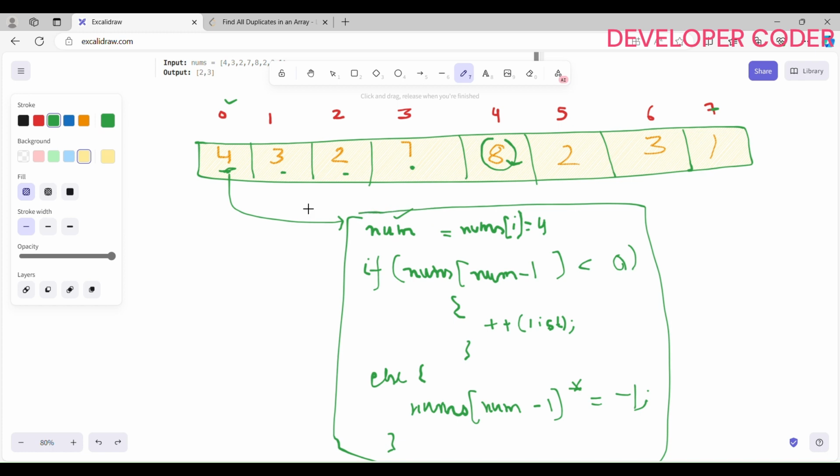So here first of all my num is 4. My num is 4.